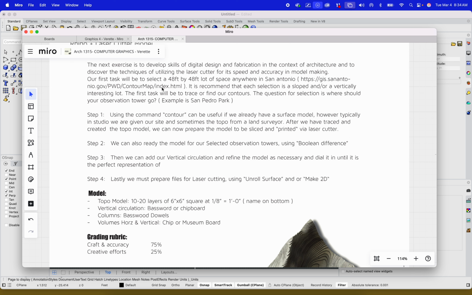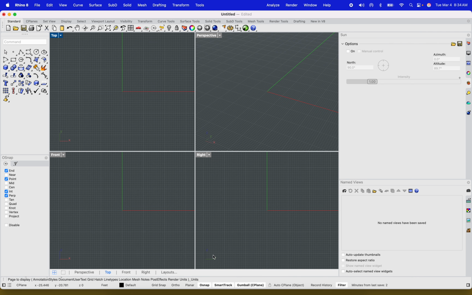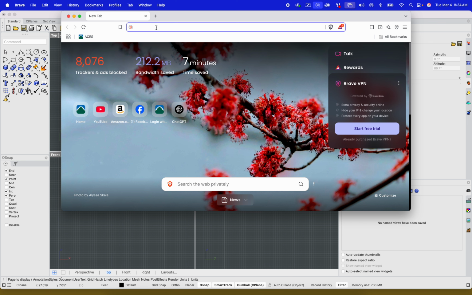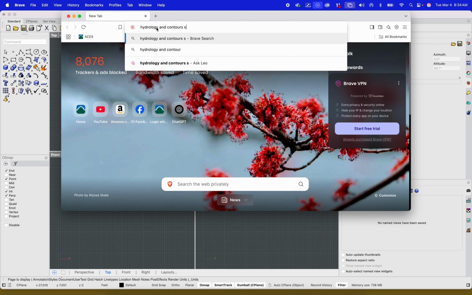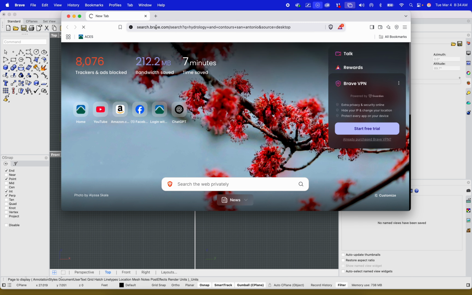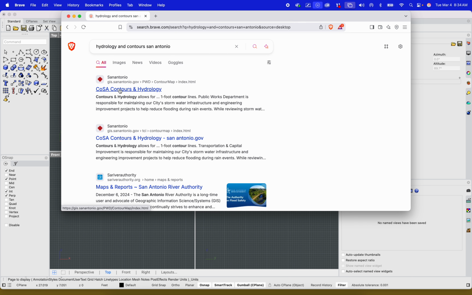So first things first, I'm going to copy, and to be fair, that's kind of hard to copy in a PDF. So I'm just going to go to Google or your favorite search engine and type in hydrology and contours San Antonio. And usually it's the first one. Yep, COSA, contours and hydrology.